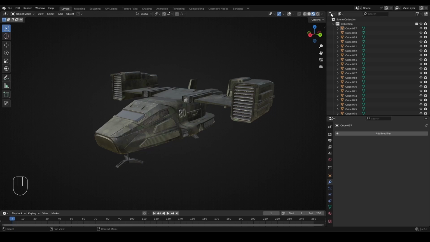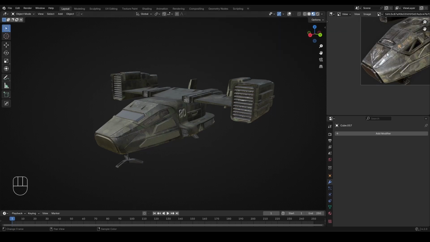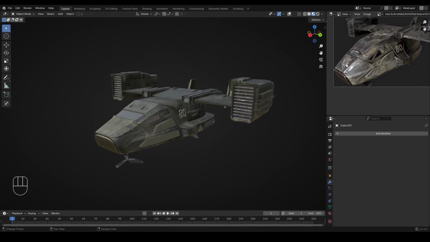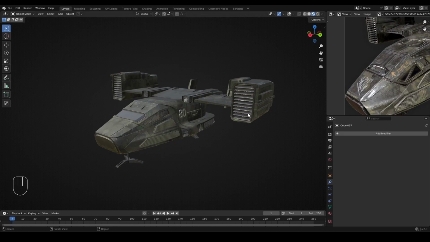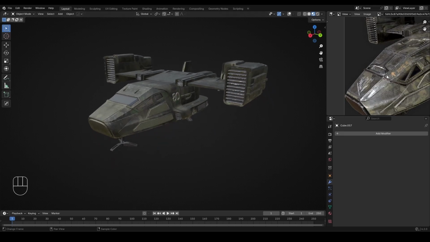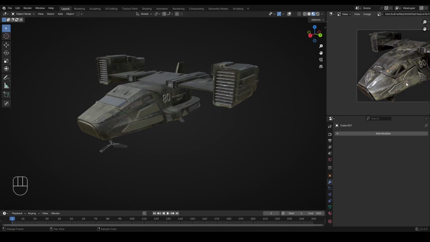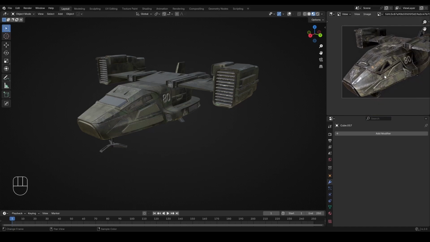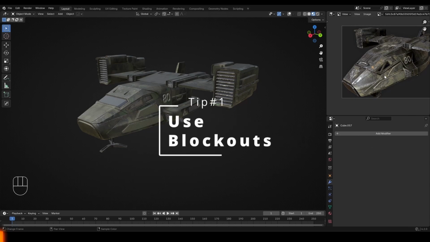Let me just open up the reference image, and this is the reference that I followed. And I just changed up the front part a bit as I didn't really like the design, so I just made it this one. Apart from that, the core structure of the model is the same as the reference. So let's just come to the first step, which is to use blockouts.